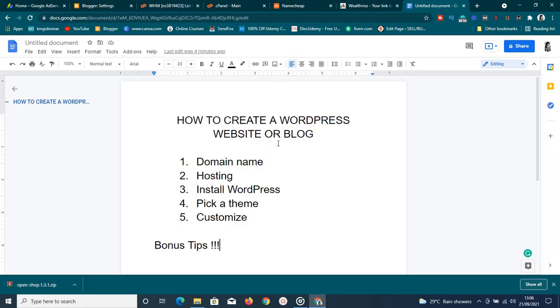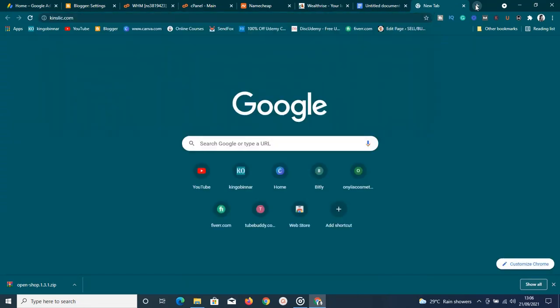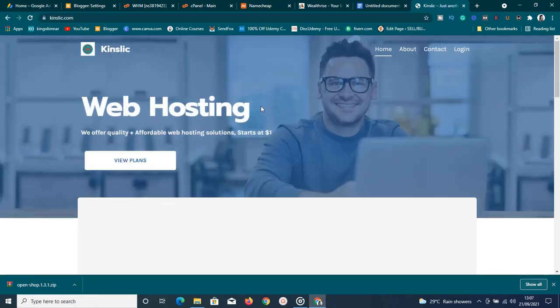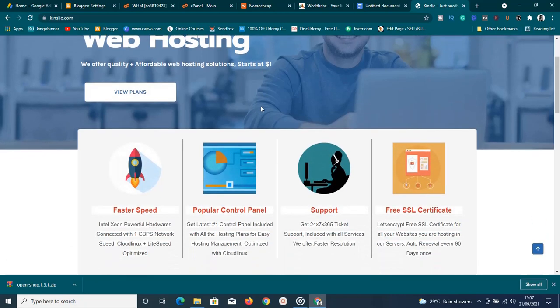Okay, so we saw the domain name right now. The next thing we need to buy is hosting, and I normally use Kingsley to get my hosting. So this is where I host almost all my sites. Okay, so it's loading up right now. So this is Kingsley, as you can see right here on the screen. This is web hosting, very affordable, and their quality is top notch. Okay, and it starts at $1.